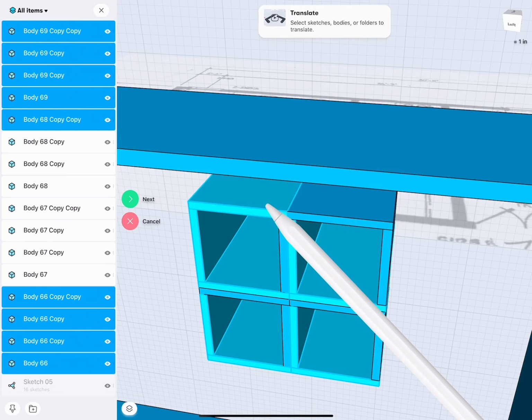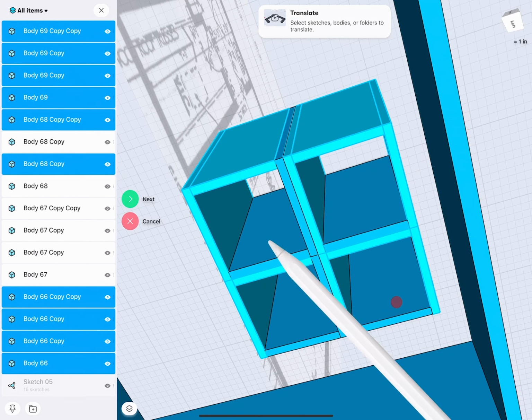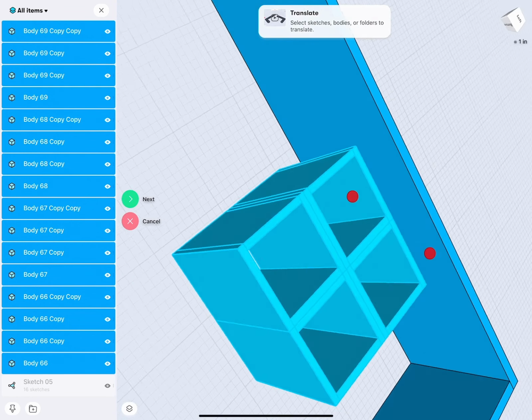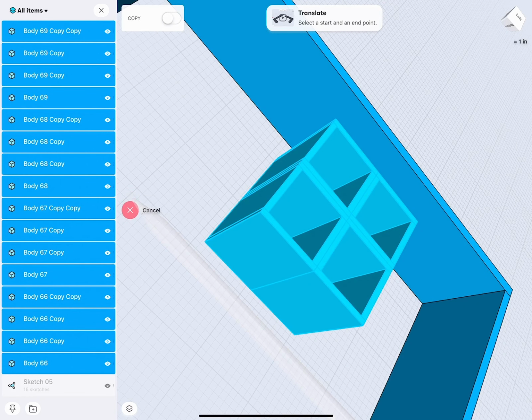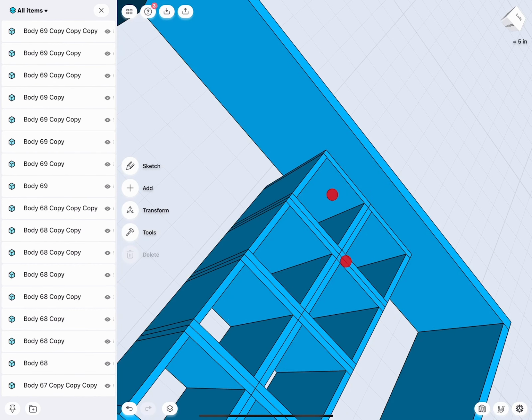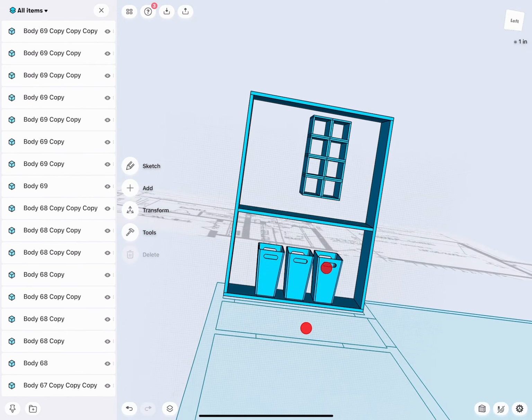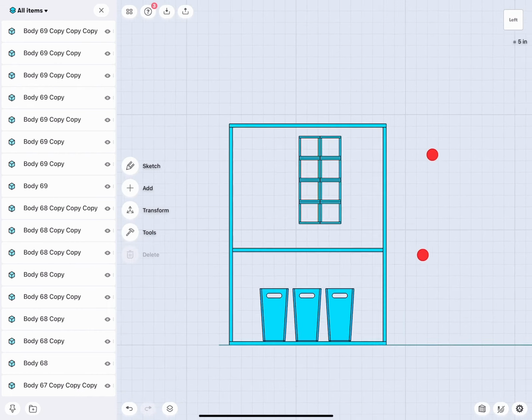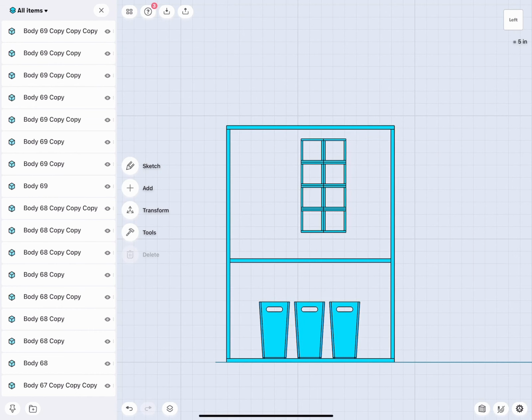I'll try to always select elements that are easy to click on there. Make a copy from the top corner down to there. Very good. Okay, nice. So let's go to the left view. There we are now. So this could all be cut out of various elements of lumber.